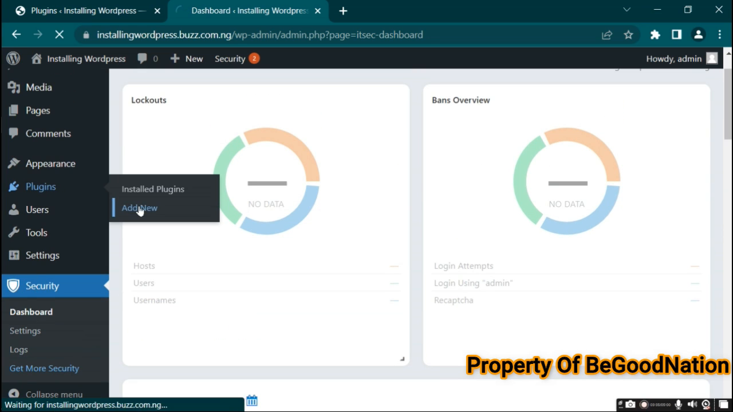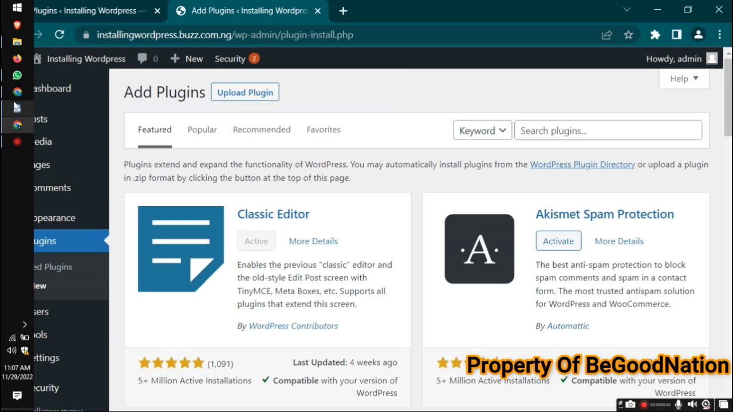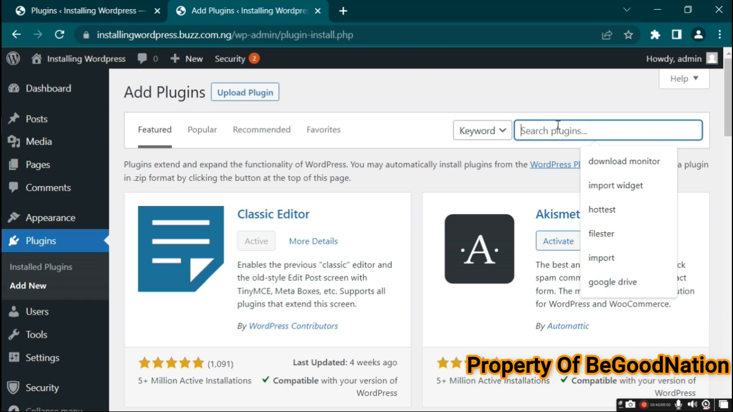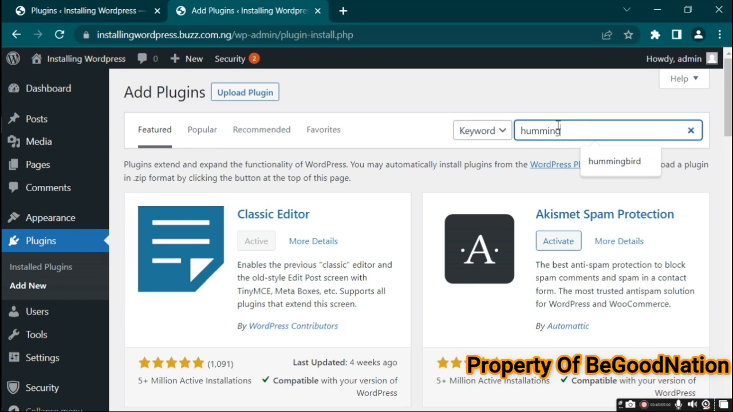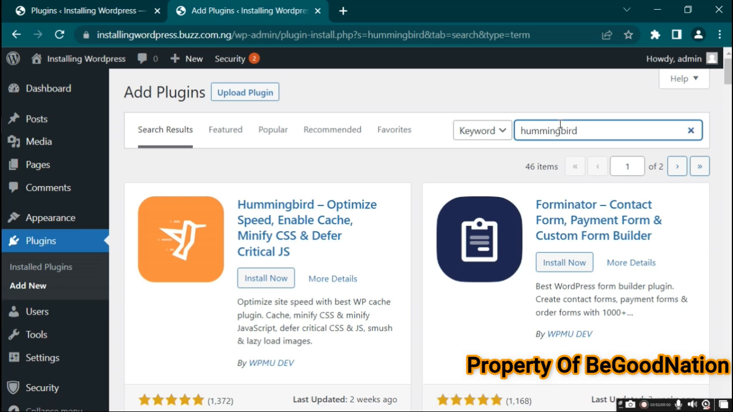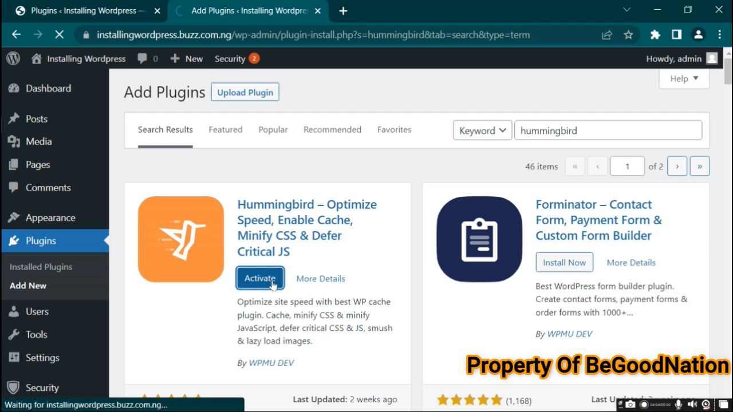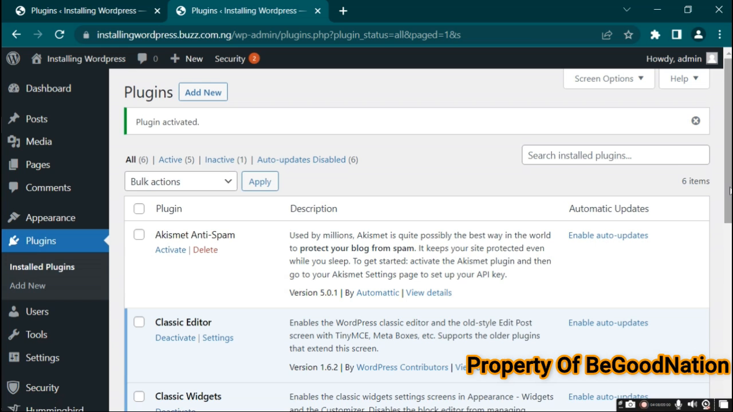My second plugin would be an optimization plugin. Okay, Hummingbird. I always recommend Hummingbird because Hummingbird is one of the best plugins in the WordPress repository for making your site load faster. It has what is called asset optimization. It has compression and deferring of JavaScript and CSS. It has page caching. It has a whole lot of things. So I will always recommend Hummingbird over any other plugin every single day. So you install the Hummingbird.